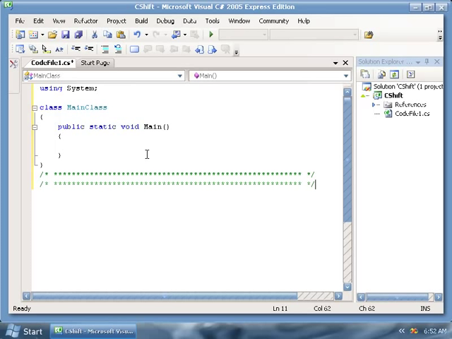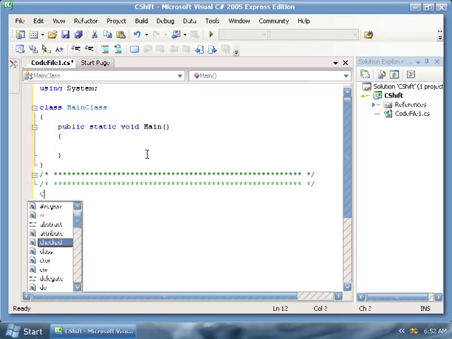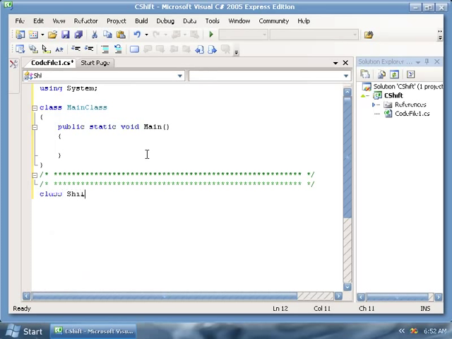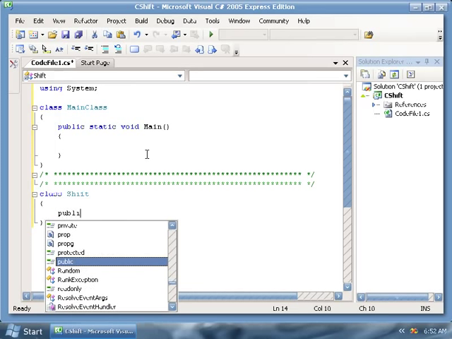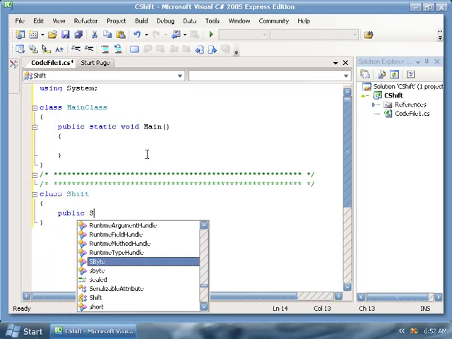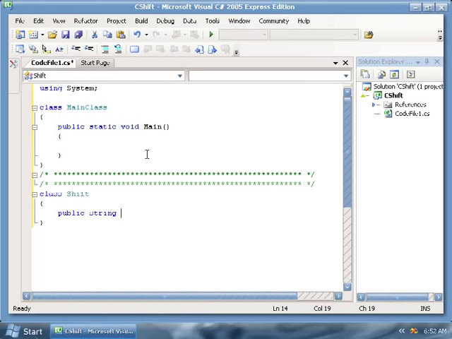And the difference between this class and the class that we used before is we're going to create an instance of this class. And we're going to use the instance of it as opposed to just accessing it directly. So let's write the class. This will be class, and we'll call it Shift. And inside of here, we're going to have a public function that's going to be returning a string data type, and we're going to call it CShift.